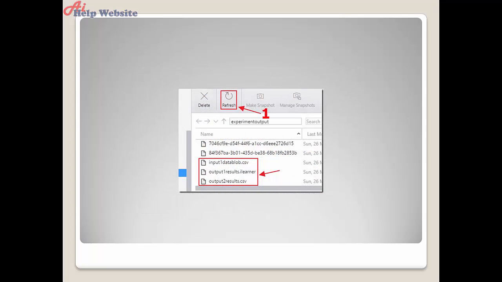However, in this case, we want to open up the Azure Storage Explorer so you can see what happened. What happened was 3 files were created. The first file, input1 data blob CSV, is the file that's actually from our hard drive, and this was uploaded to Azure Storage. The second file, output1 results.ilearner, is the new iLearner file. This is the new, updated model. This is what we will use to patch into our web service to create the endpoint 2. And finally, we have the output2 results.csv file.